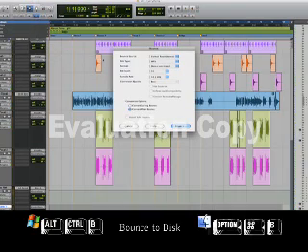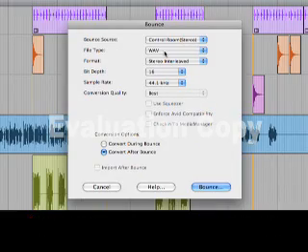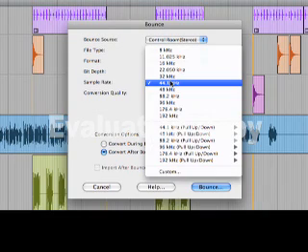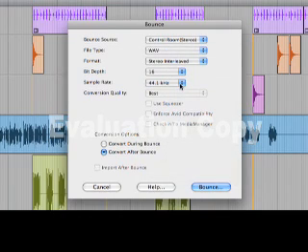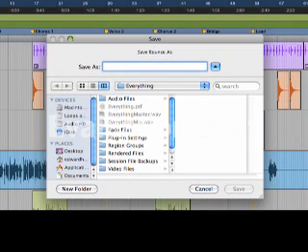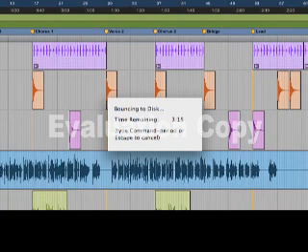We can choose our file format and other parameters here. We'll choose 16-bit, WAV, and 44.1 to prepare this for a CD. We might choose 48K if this were for a video production, or MP3 for internet streaming. We'll choose Bounce, name our file, and Pro Tools will create a mixed version of our song, ready to burn to CD.